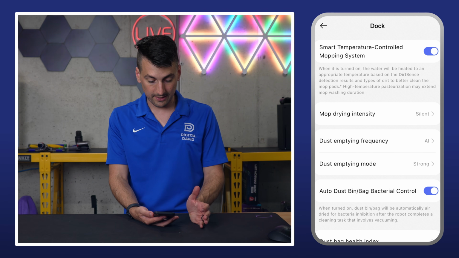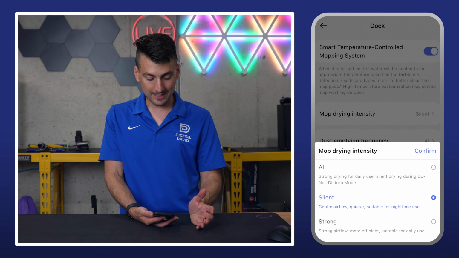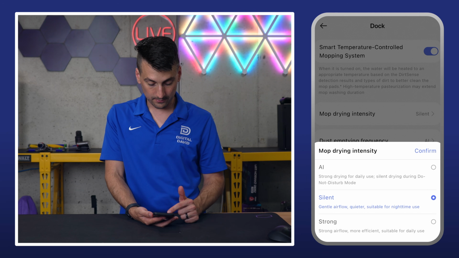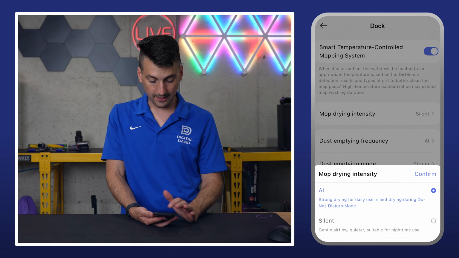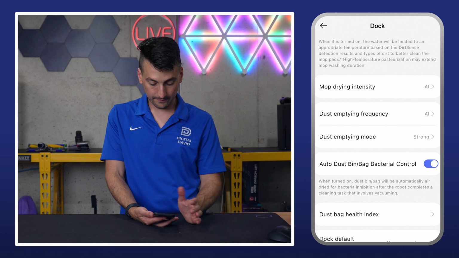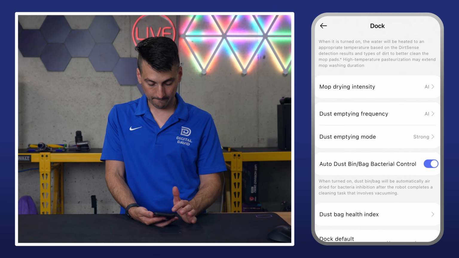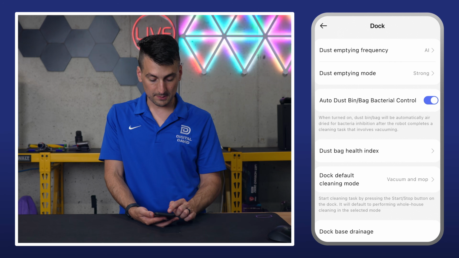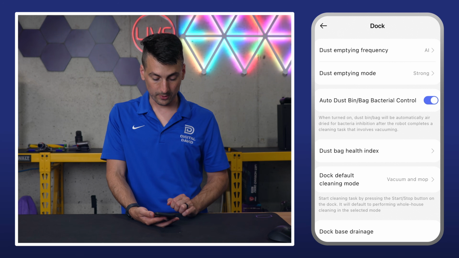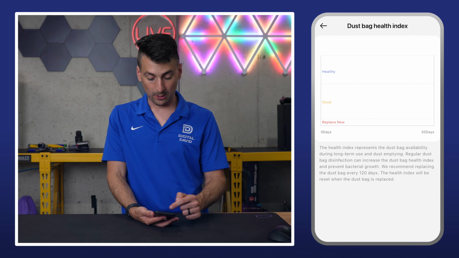Then we have our dock settings, so smart temperature controlled mopping system. So what mop drying intensity do you want, AI, silent, or strong? I'll let AI handle it. What dust emptying frequency do you want? High or AI or basically off? And then what mode, strong or silent? And then auto dustbin and bag bacterial control. So do you want that to basically dry the bag? It also gives you a health index too, which is cool.